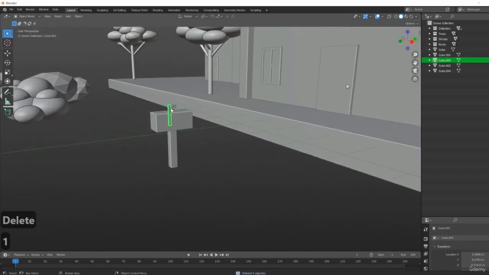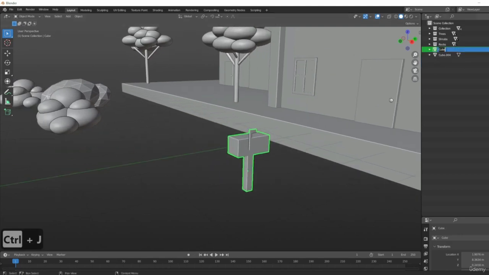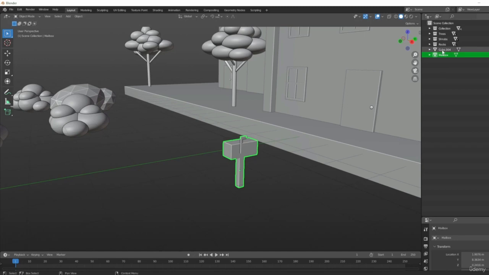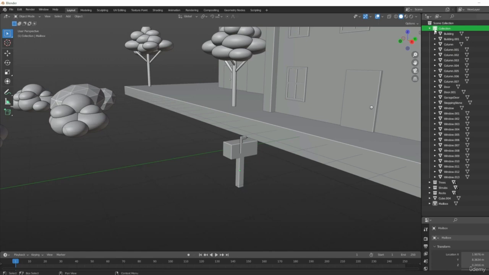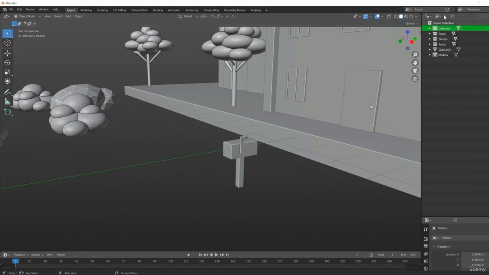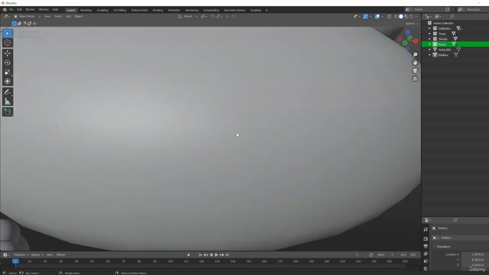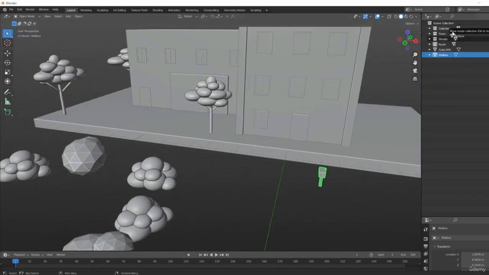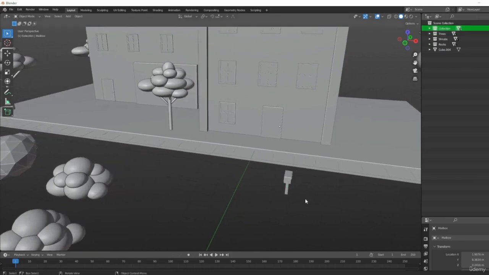Oh, we didn't finish joining our mailbox together. J for join, and rename it. Now, you'll see that the objects I've added were added outside of a collection. It's just because we weren't in a collection. We didn't have one highlighted when we added it. So it just added it to the general scene collection. You don't need to have your objects in these subfolders, but it's a really handy way of organizing it. We can always move it back to the original collection.